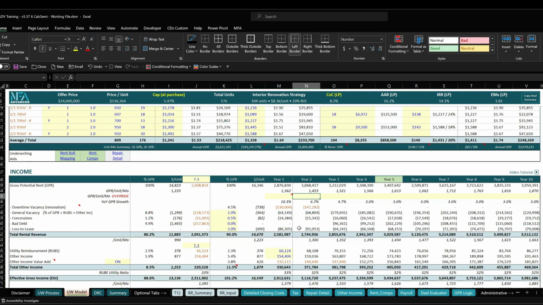So, long-winded answer, but I really wanted you to understand how the model's coming up with your GPR, and when you override it, what it's doing to the model. It's actually canceling all that out. Got it. Thank you. Yeah, you bet.